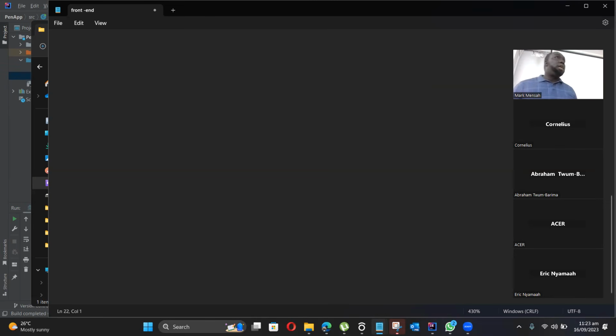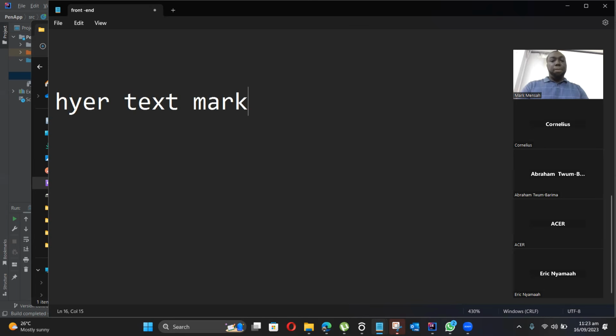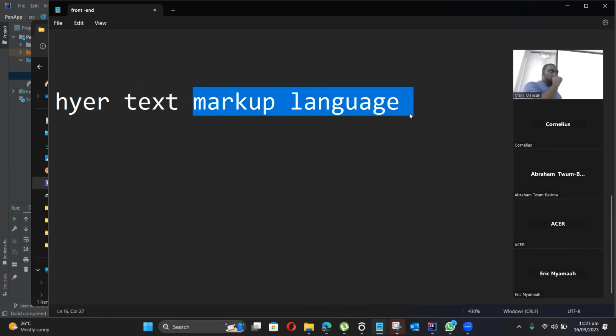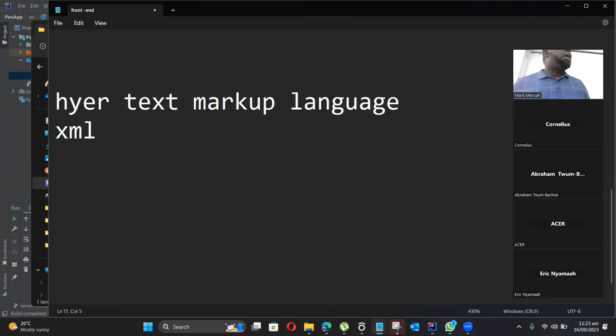Now, the HTML, as I said, provides our application with structure. HTML is an abbreviation for hypertext markup language. HTML is a markup language. HTML is not the only markup language we have in this stage. We have XML, which is also a markup language.